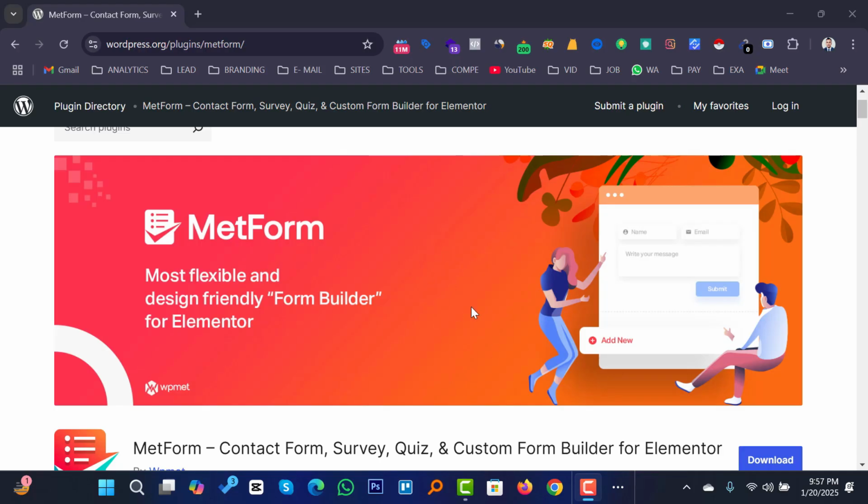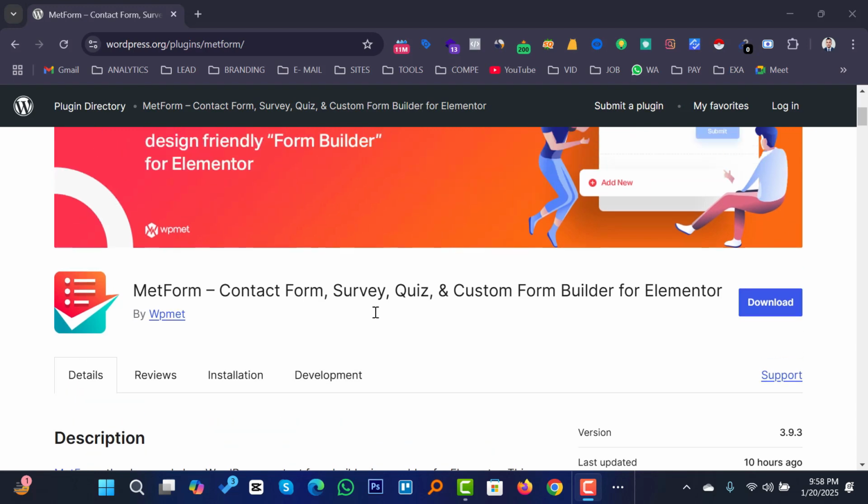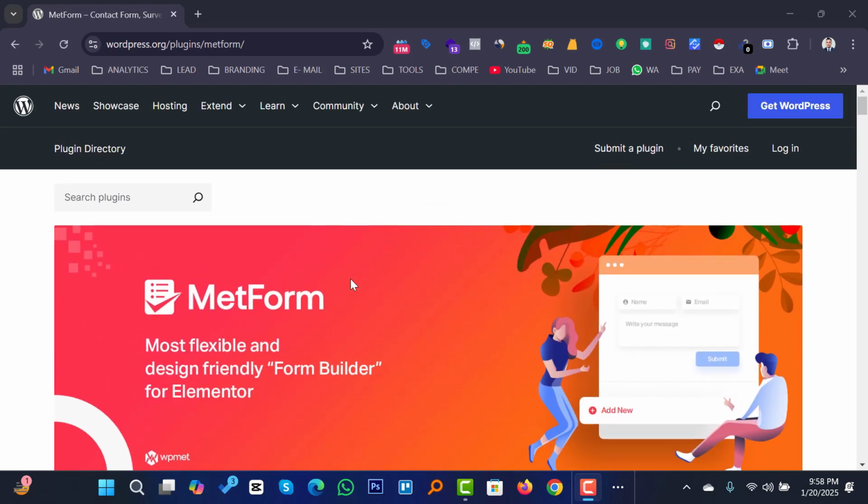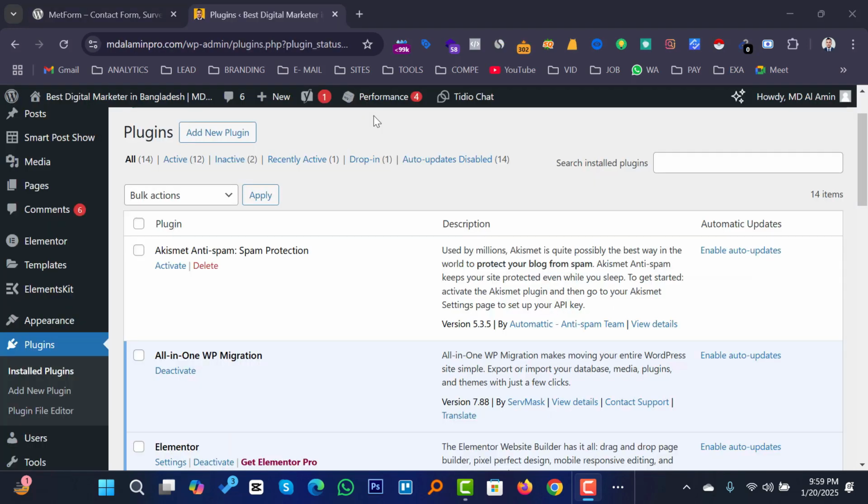Okay, so first of all, this is our Metform plugin. So how can we use it? Simply log in to your WordPress dashboard. Right now I am in my portfolio website WordPress dashboard, and you should click the plugin option, then click add new plugin.